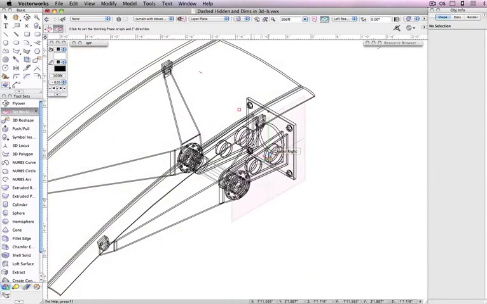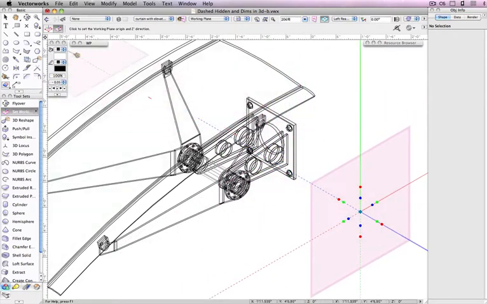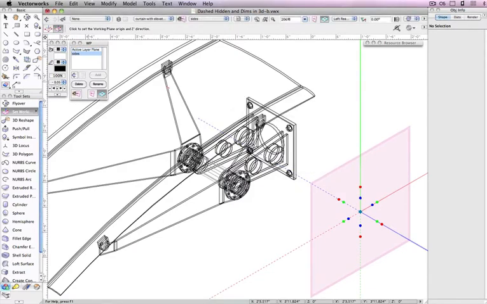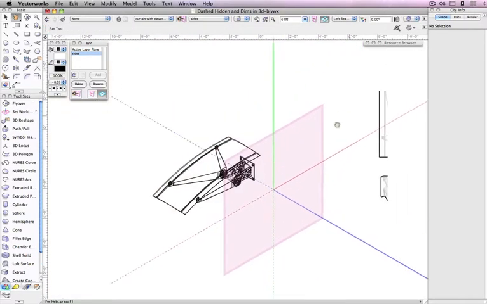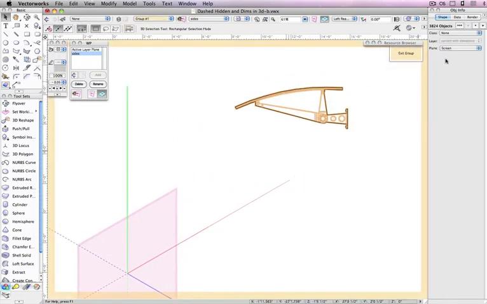There are several different ways you can accomplish this. In this video, I will set a working plane based on the existing 3D curtain, then save this working plane. I can double-click the group with the side view, select all, and set the plane of the Object Info Palette to the working plane.